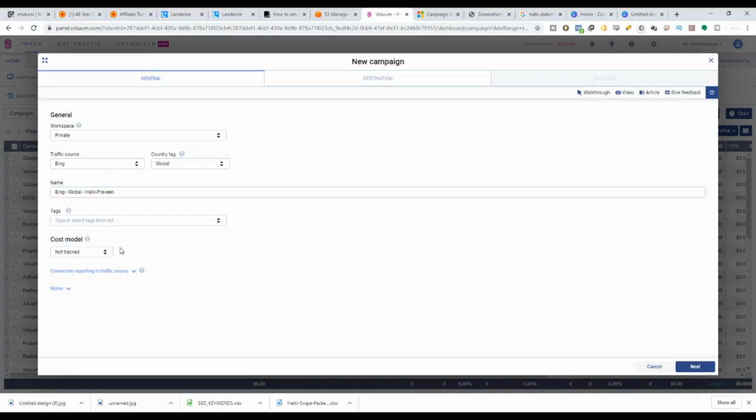Usually it will be untracked, but for some particular traffic sources it will be automatically tracked. So it totally depends on the traffic source, or if you want, you can actually do it manually, but it's not compulsory to do it manually. But then usually it's just not tracked. Just leave it like that, it won't be a problem.